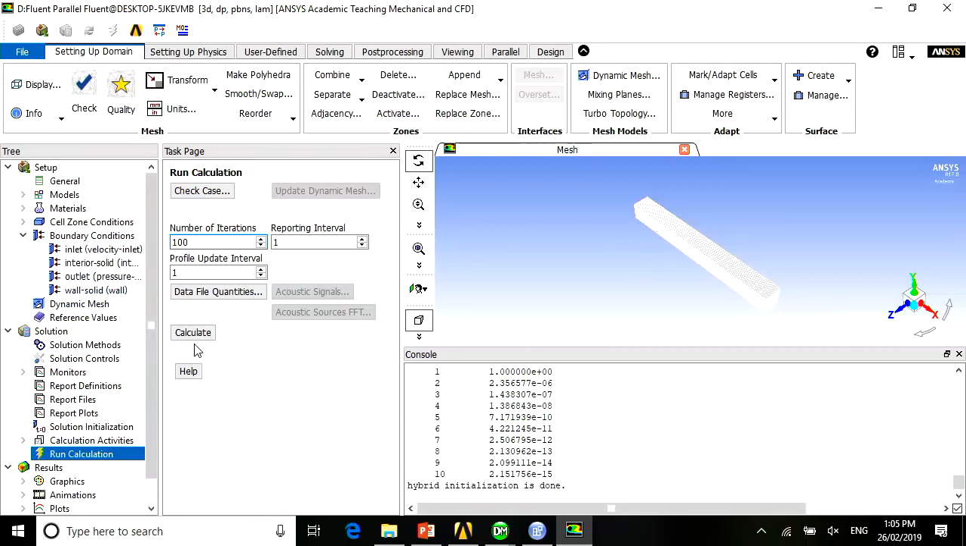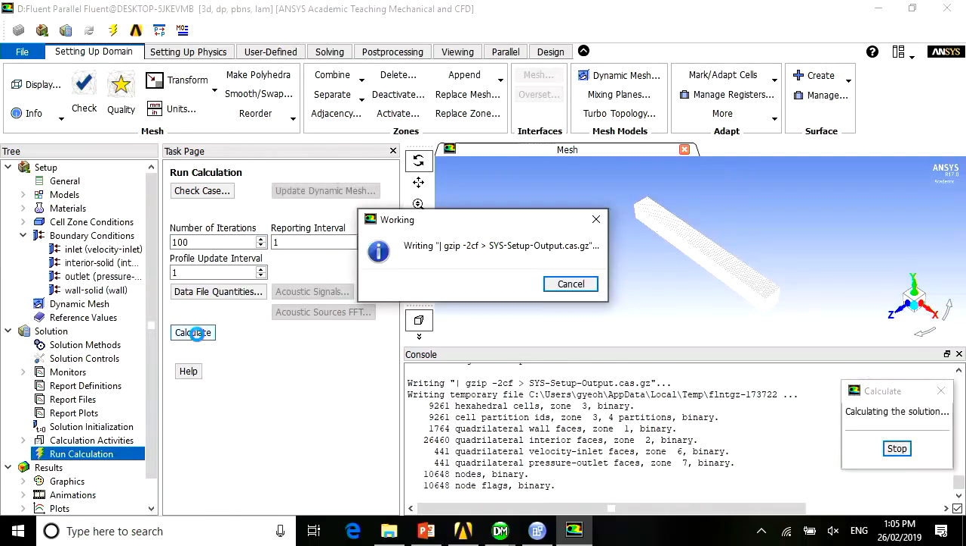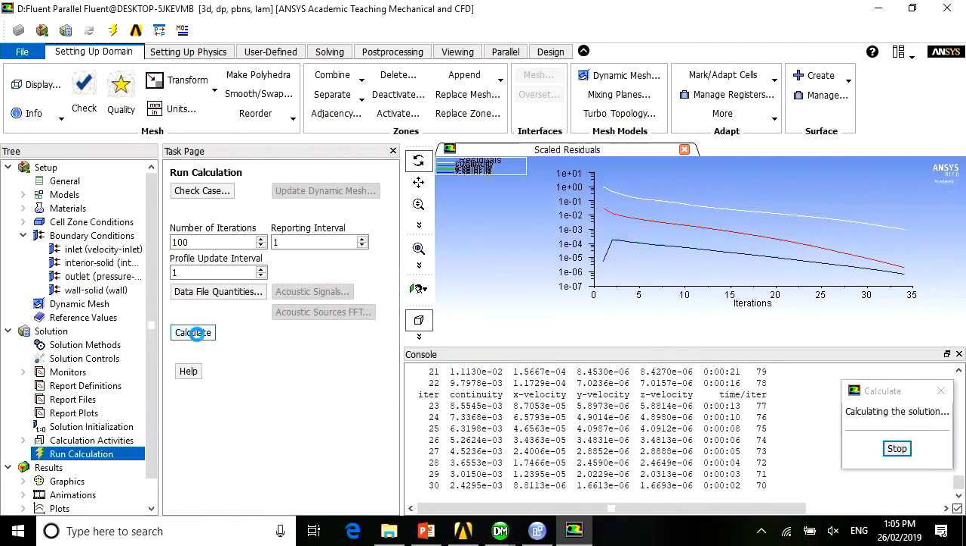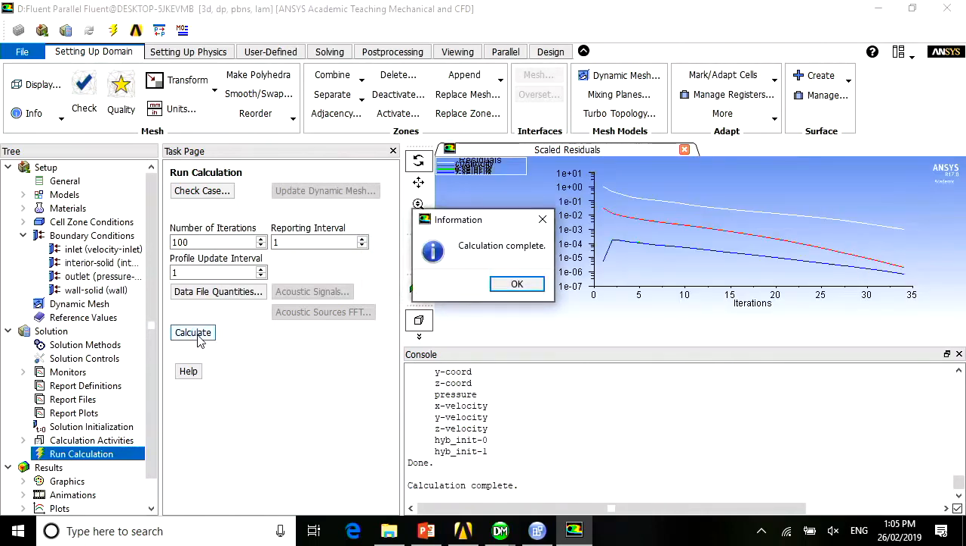So I'm going to calculate the solution now. Calculate. Right. So you look at the solution, it ends in 34 iterations. By right, it should be reaching 1e-3 somewhere, right? And that's why it terminated, okay?